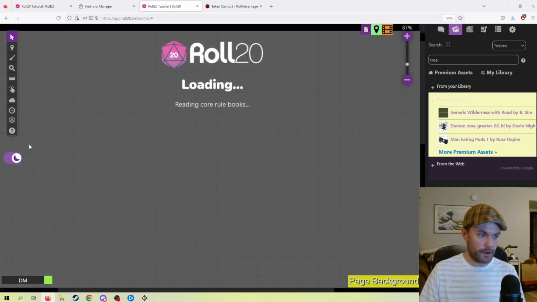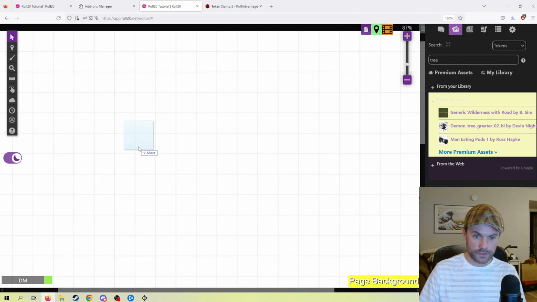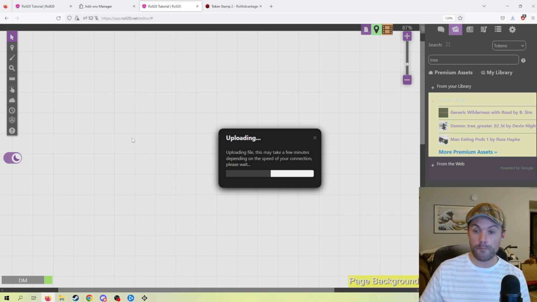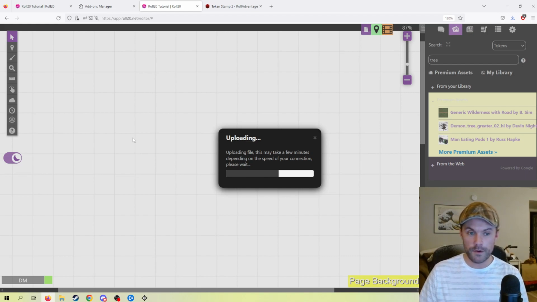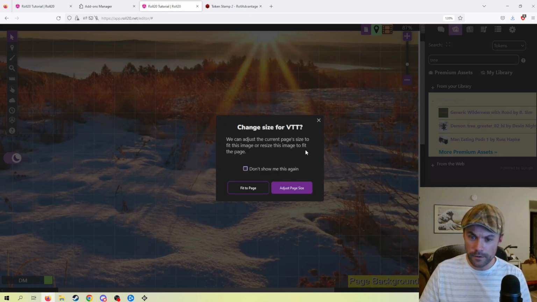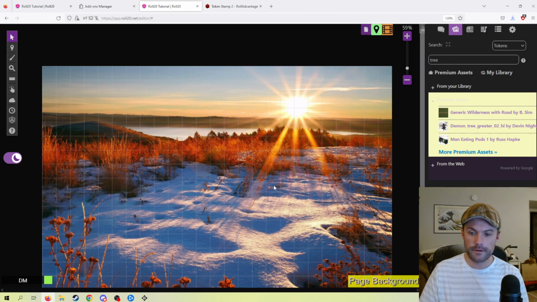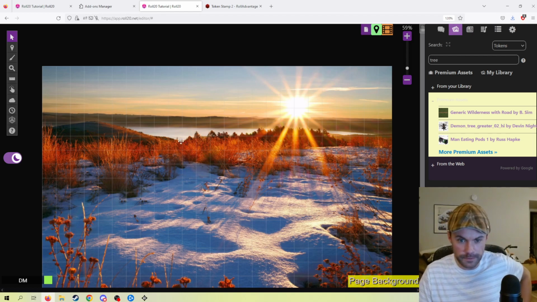So let me go down to the map card and let's drag in this picture. I might do this and then put the players on this map. It's not really a map per se. It's just a reminder of the kind of area that we're in, so that it's another thing for them to look at while we're playing games on the internet. So in that case, oh, cool. This is new. Yeah, let's fit it to page. Adjust page to match image size. Yes, why not? And now we've got this beautiful sunrise over some snowy little field here.